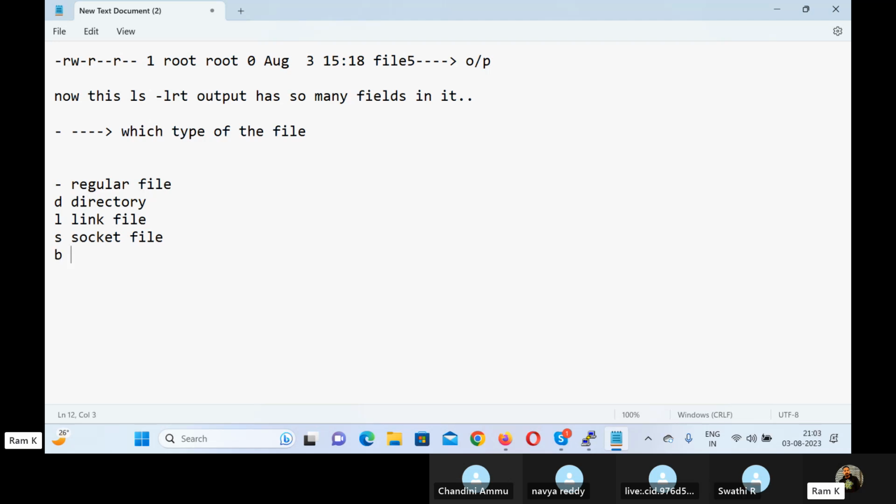B is for block file. Block file is usually your hard disk partitions. B is for block file, D, L, S, B. Then C is for character file. Character files are the supporting files of the operating systems. Like this, there are several types of files.